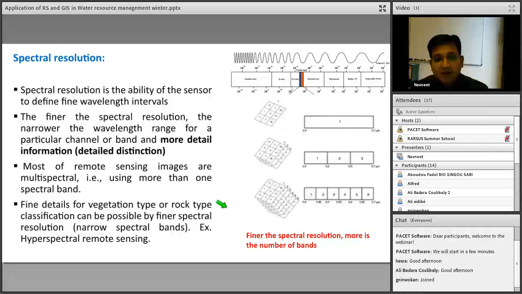Similarly, if we make it even finer, say 6 bands, then we have more ability to record the information within fine wavelengths of light, because each sensor is sensitive only to its particular range. They take the reflection only in this range, and they make 6 different bands with more information. So the finer the spectral resolution, the more the number of bands.